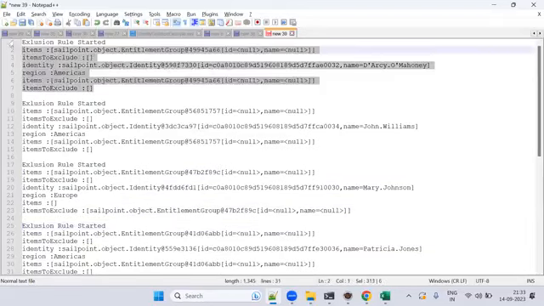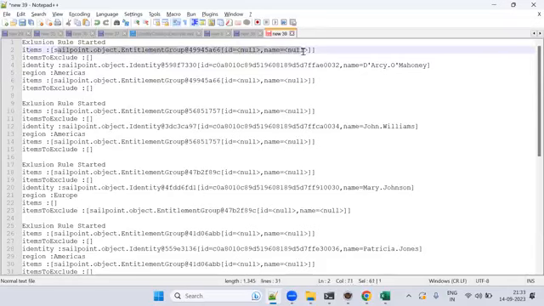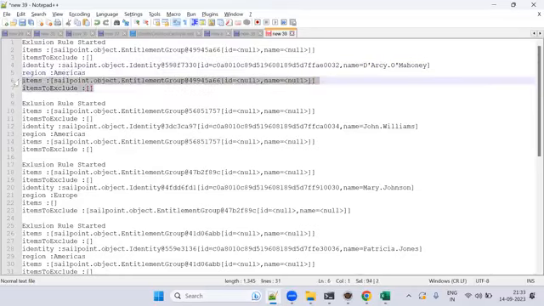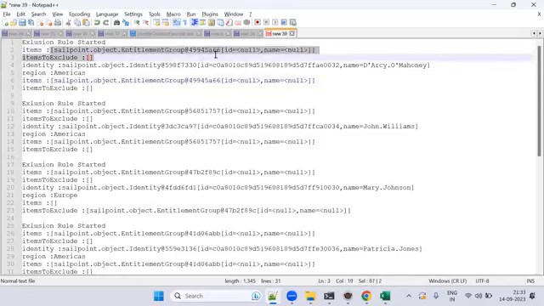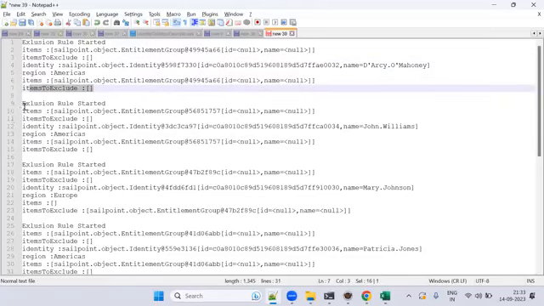This is for the first user, right? Items contains, item to exclude is blank. Username is DR key. Region is Americas, so no exclusion. Nothing, so if you see, the item value is still the same. Item to exclude is blank. Now the exclusion rule started again, this time for John Williams. Same.